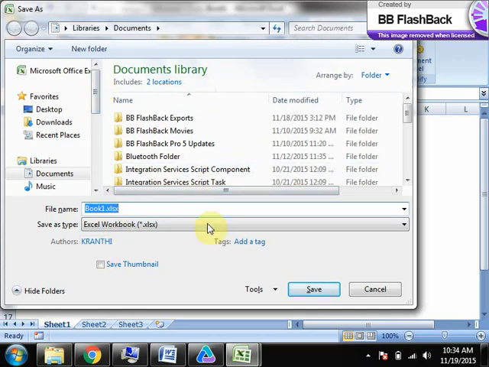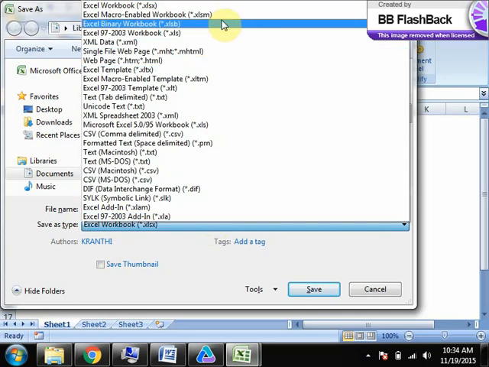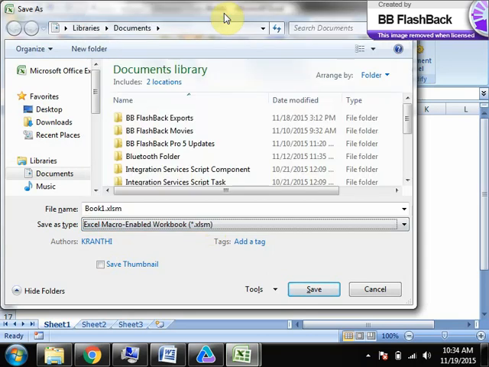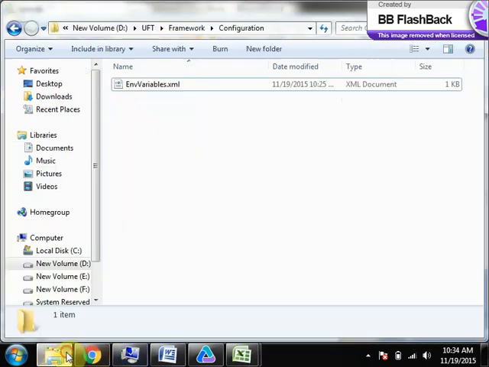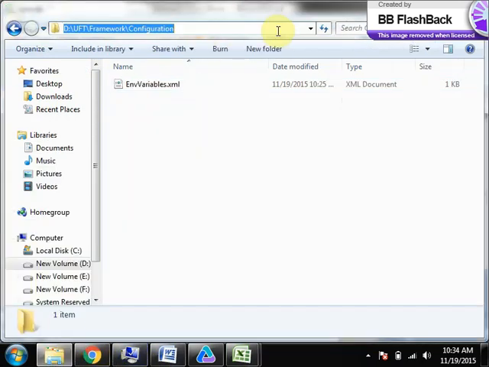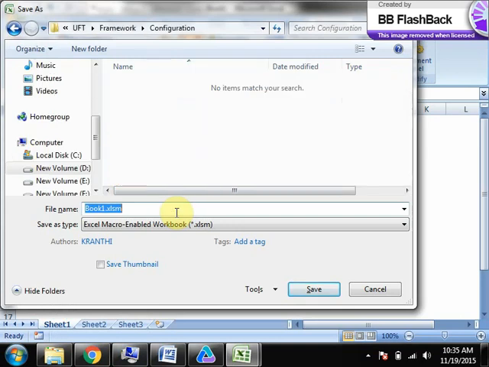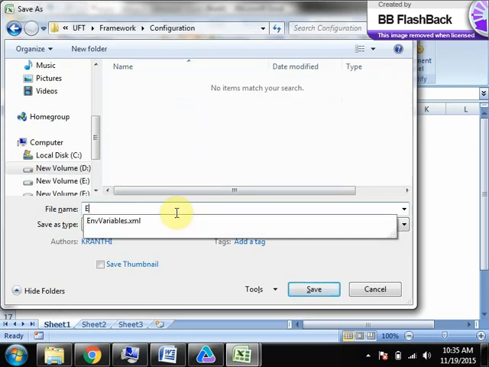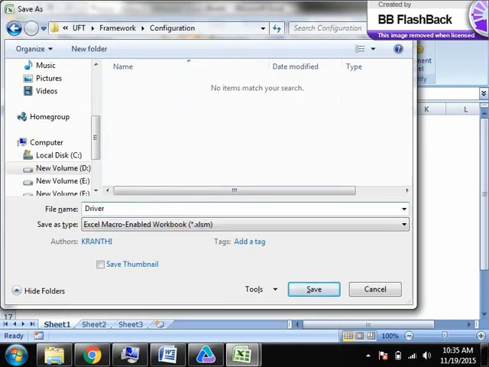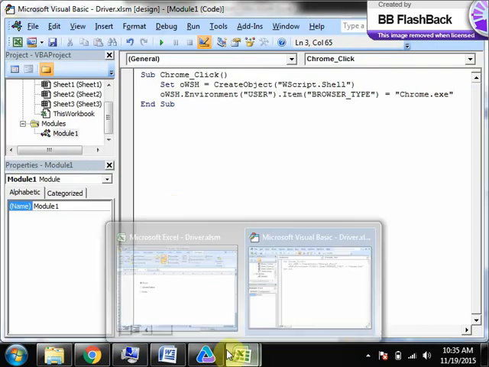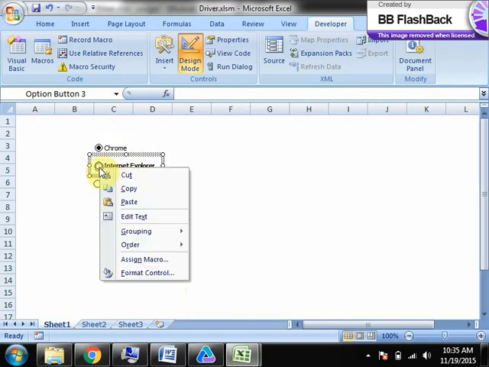Now, usually whenever you are creating, right, it should be an XLSM file. XLSM means macro enabled file. Select this one, macro enabled file now, and save under the location, configuration, or any place in the framework folder. Then you can say driver dot XLSM, it will create. Fine. Now create one more now.